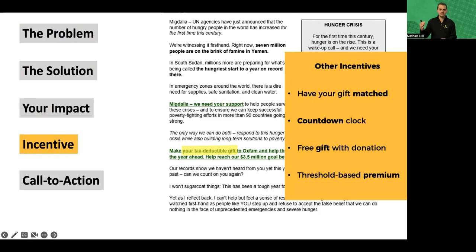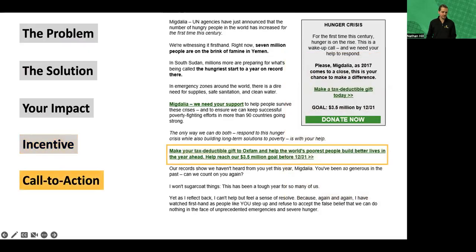Can your gift be matched up to a certain extent? Driving urgency through something like a countdown clock. Everyone has the deadline, but we can still remind people of the deadline and increase urgency. Can you get a free gift when you make a donation, like a free thank you gift? Or maybe there's a threshold-based premium where if you give $75 or more, we're going to send you this specific thank you gift. These are all types of incentives that can help someone understand, not a new reason why they should give in the first place, but additional reasons why they might give now rather than later, or maybe give at a higher level rather than less. So that's what incentives do. So consider what types of incentives you can build into this email for your organization and for your program.